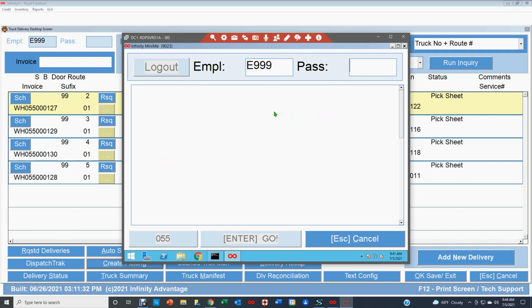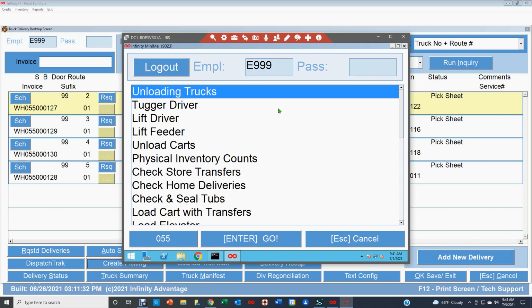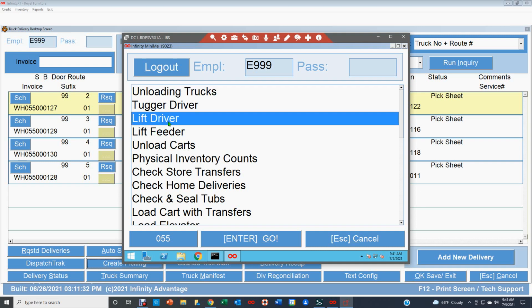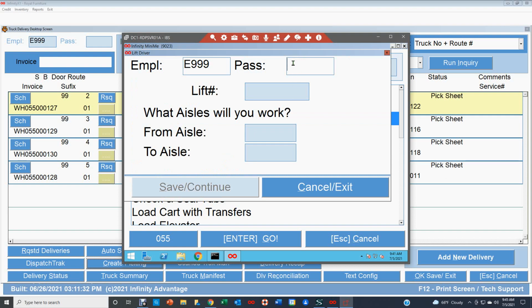And so I enter my code, and as you remember from the other scanning videos, the scanning happens based on what you do in the warehouse. So these are all job functions. When you put yours in, it's going to give you the tasks that have been assigned to you in the priority, I should say, that the company wants them done. So I'm going to go in and say I'm a lift driver because I'm going to be picking for the next day.